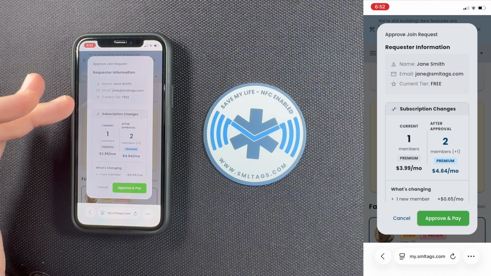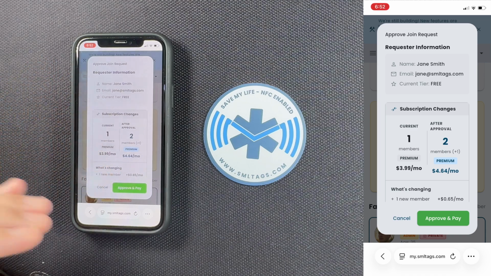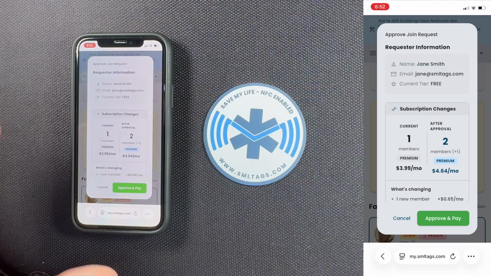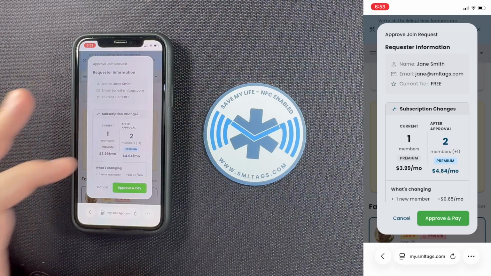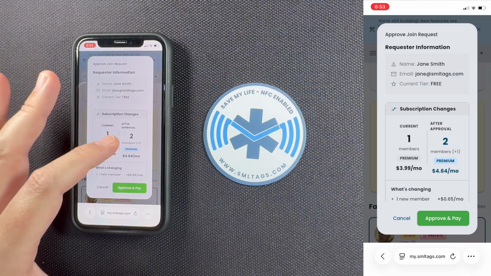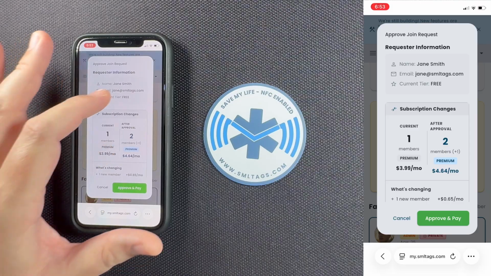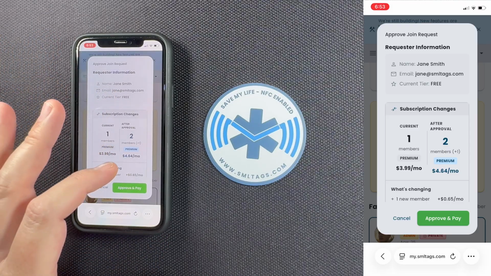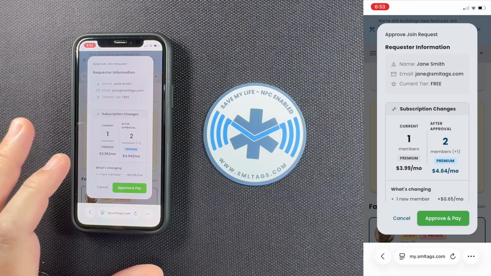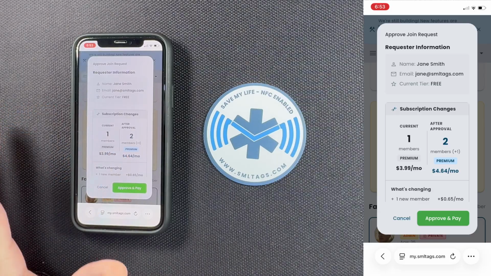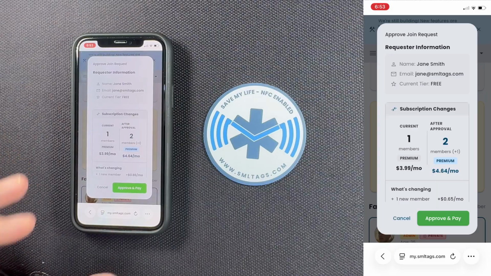So Jane Smith, who is on the current tier of free, is about to be elevated to premium because that's what Michael is on. So Michael is the one member under the current subscription for $3.99 a month. When we add Jane, there will be two members, both on premium, so her free will become premium, and the price per month will go up to $4.64. So that's only 65 cents additional cost per month instead of an additional $3.99. So it's a much better deal.